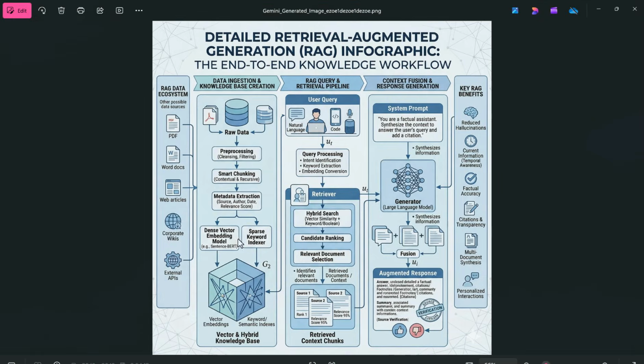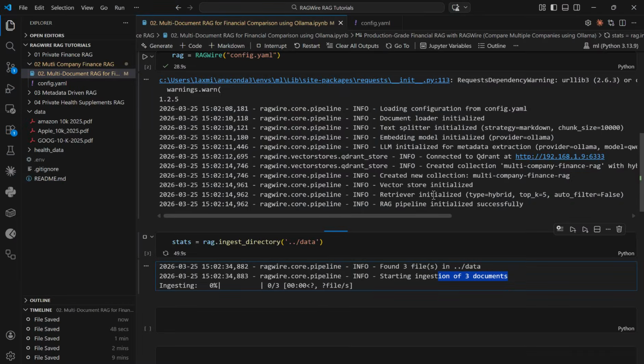Basically, whatever complex system design you are currently seeing here, all of it is going to be done behind the scenes. This RAGWire framework has taken all the heavy lifting which you generally have to do manually. All this heavy lifting has been done using RAGWire itself. So we have to wait here for some time and let it finish.